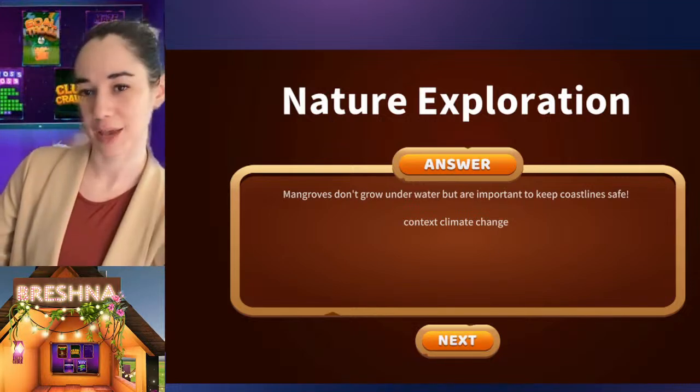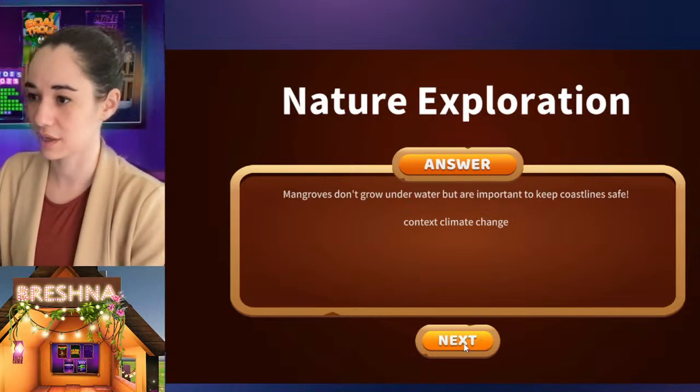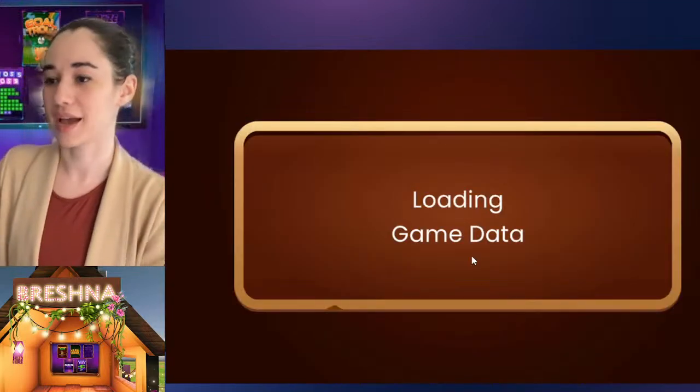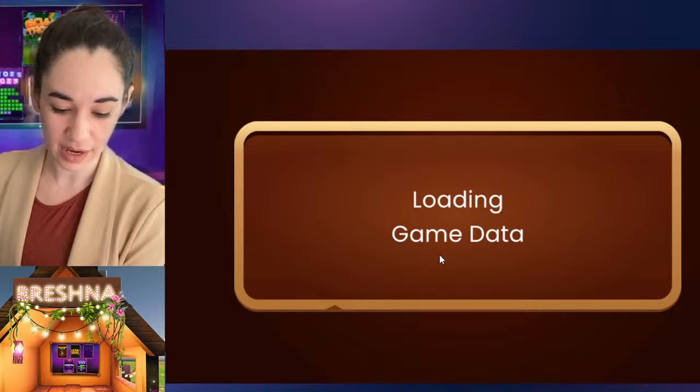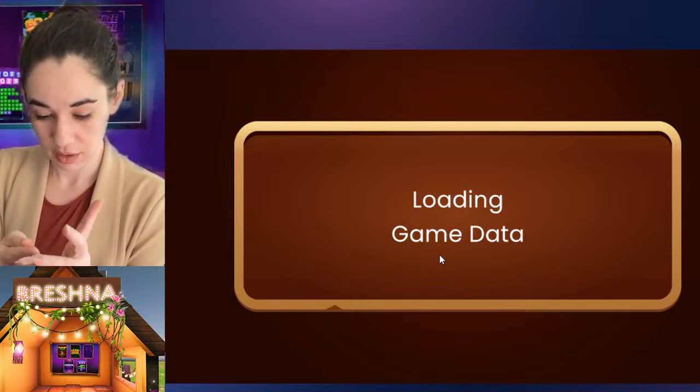Context. Climate change. Mangroves don't grow under the water, but are important to keep coastlines safe. They are, just so you know. That one is accurate. I do know. That one is accurate. And our final one now, we are going into the forest. Cannot wait. We are little Katniss Everdeens.